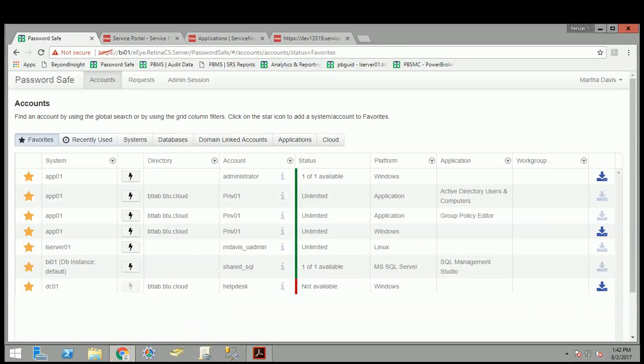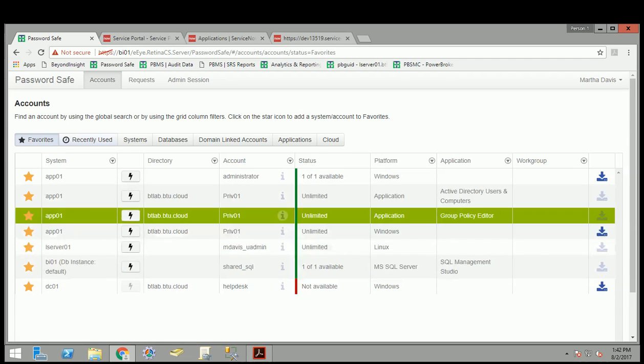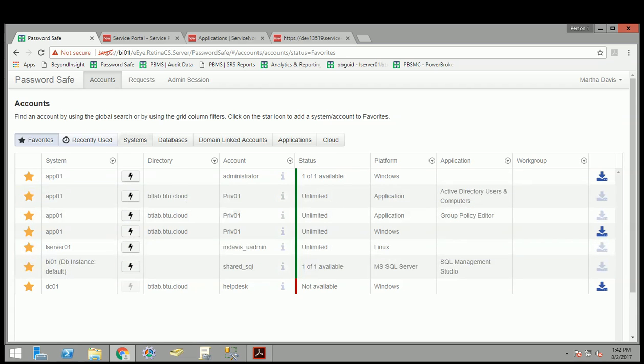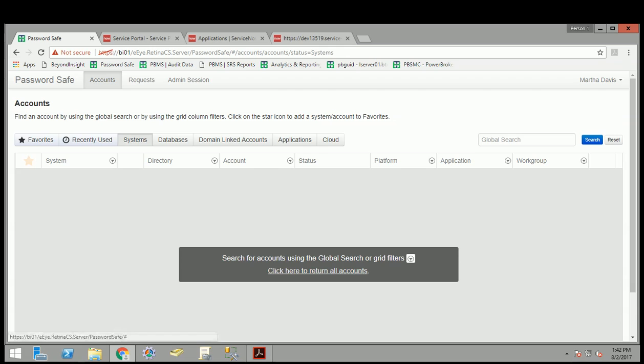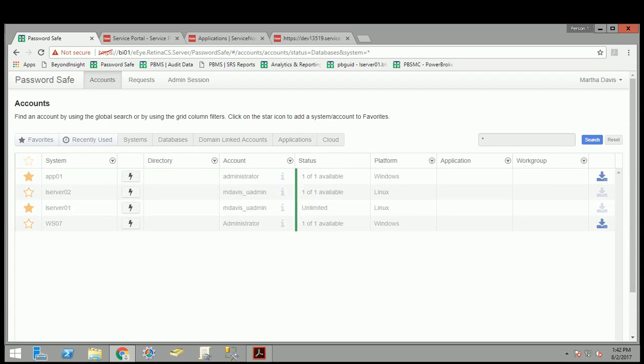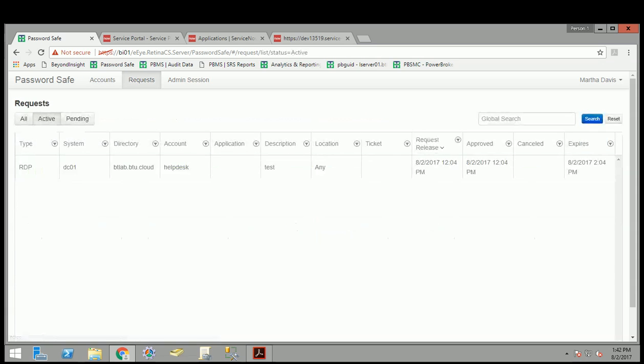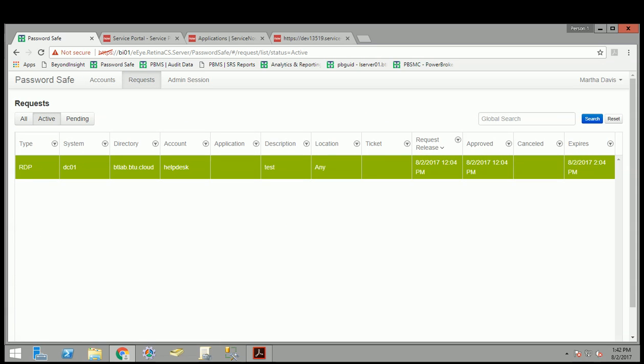If I look at what it looks like using the Password Safe GUI, I'm connected right now as Marta Davis, so I can see a list of my favorites here that I can request. Some of them are Windows systems, others are Linux. I have some that are applications. I can also look at the list of all systems that are available, and all the databases. And right now I have a request that's active, for the account called helpdesk on a system called DC01.